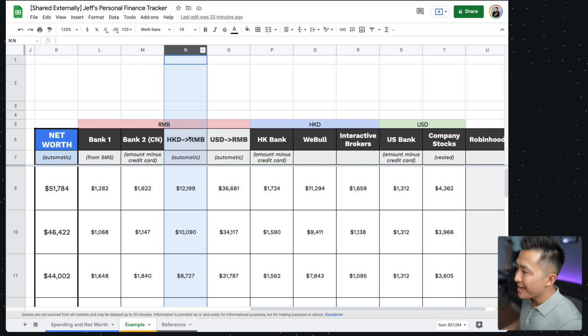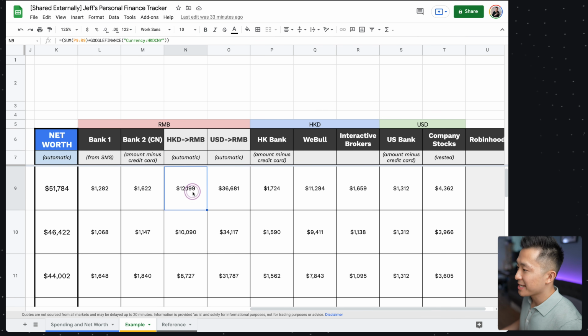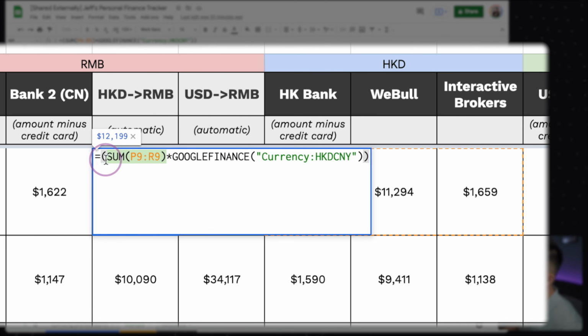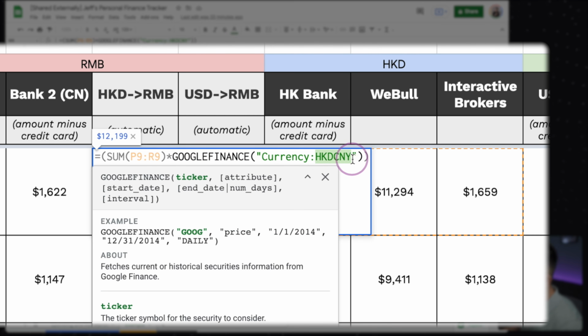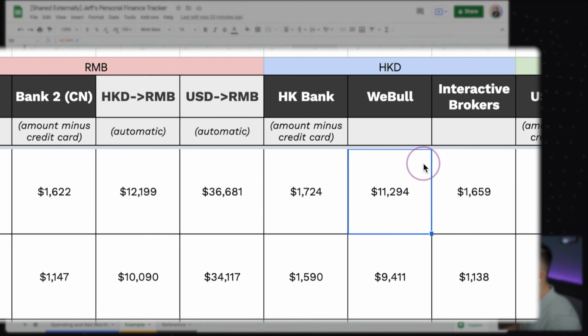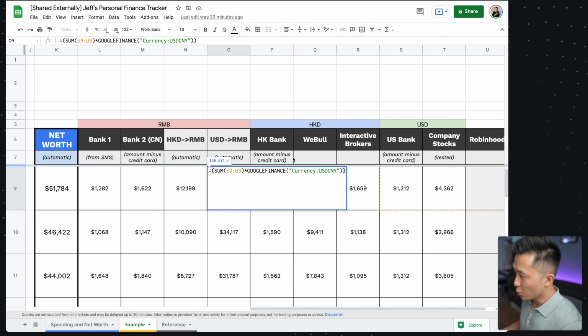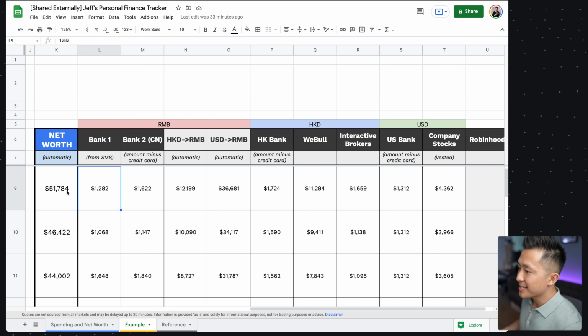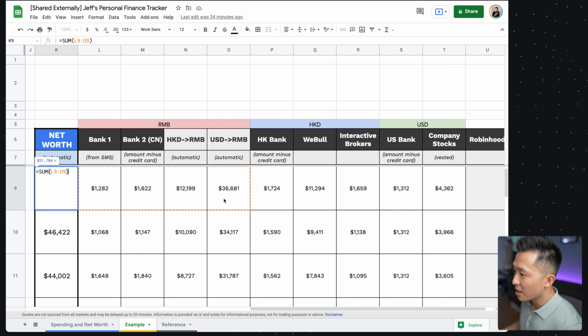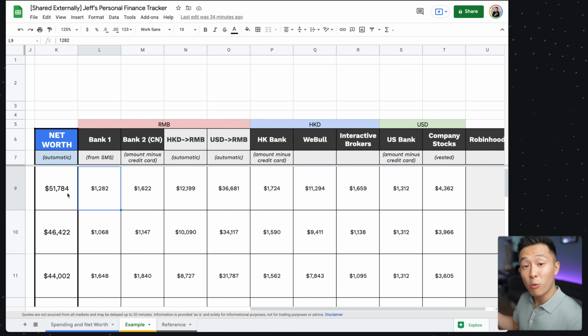So using column N here, Hong Kong dollars to RMB as an example, I have a formula where I sum up the 3 Hong Kong dollar columns and multiply that with the Google Finance currency converter formula from Hong Kong dollars to Chinese yuan. And this gives me the total RMB amount. This updates in real time as well, by the way. I repeat the process for US dollars, and I simply sum these 4 RMB columns up to figure out my net worth. If you don't need to convert currencies, the logic still holds true.